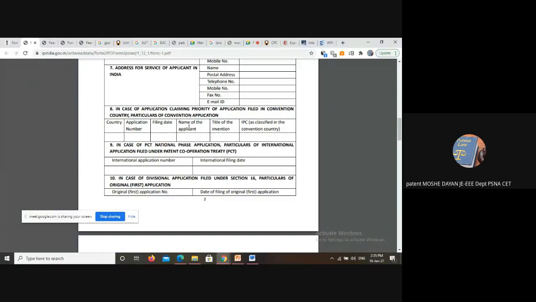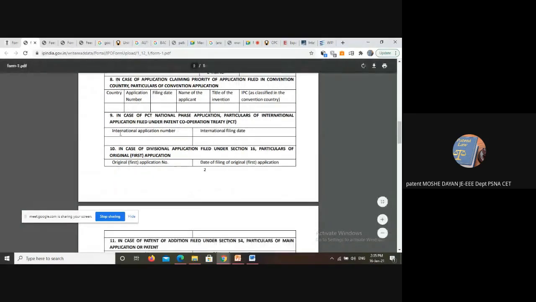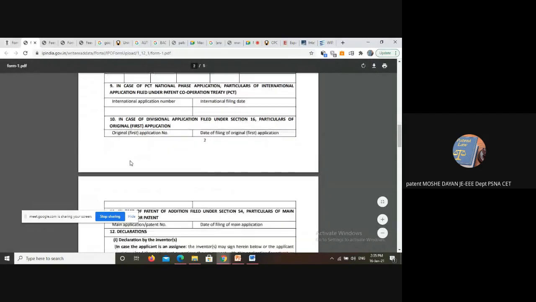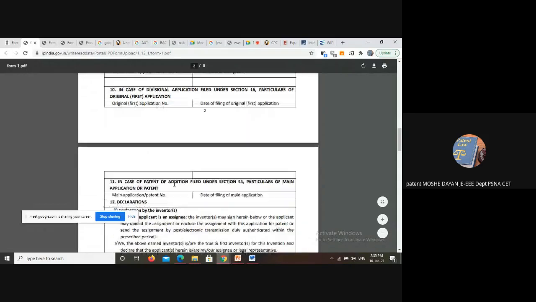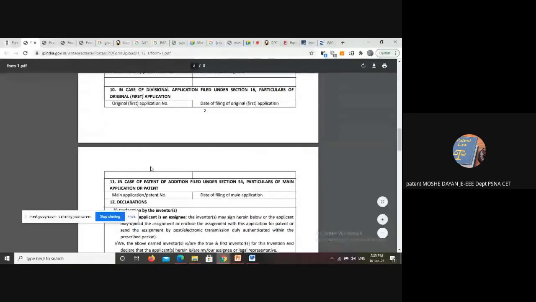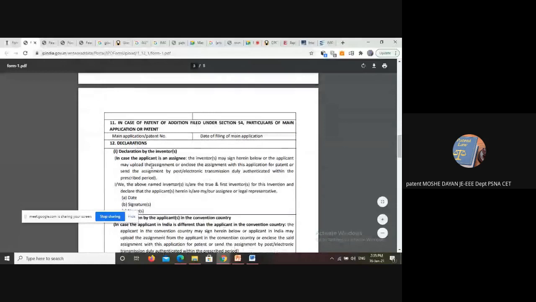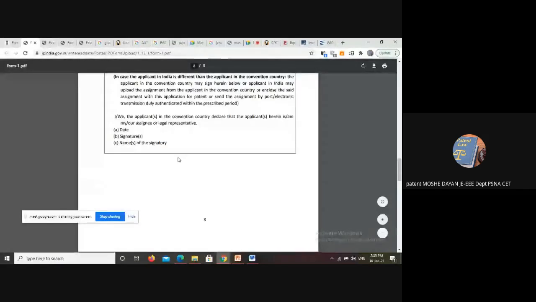Also for a PCT application, for the international phase, you have to file those details here. So when you file a foreign application, you also have to give those details here. For us, we can ignore items 8, 9, 10. In case of a divisional application or patent of addition, no, we are not going to do that. We are going to file for the first time. So items 8, 9, 10, 11, you can ignore. Then the declaration. The applicant should give the declaration here.